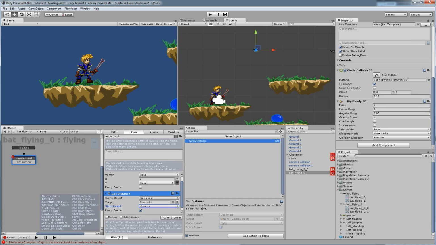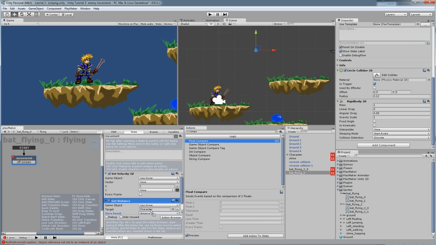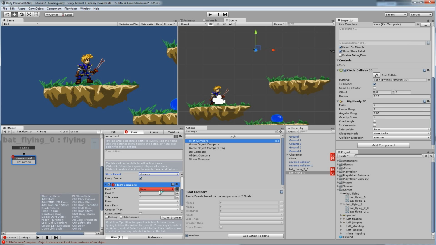And then we're going to compare. This will be a float compare. And again, the order matters in this case because you're getting a distance, you're saving it, and then you're comparing it. You can't compare it before you get the distance, you have to put these in a certain sequence. Float number 1, we're going to go with the distance, and we're going to compare that to, let's say, 6. And this will be a matter of how far off the screen he needs to be before he respawns. So again, the higher the number, the longer it's going to take him to respawn. So we'll say 6.